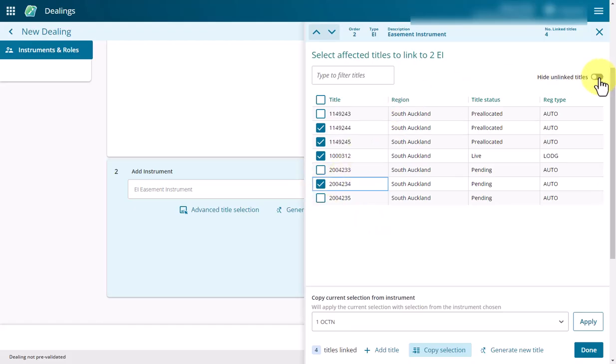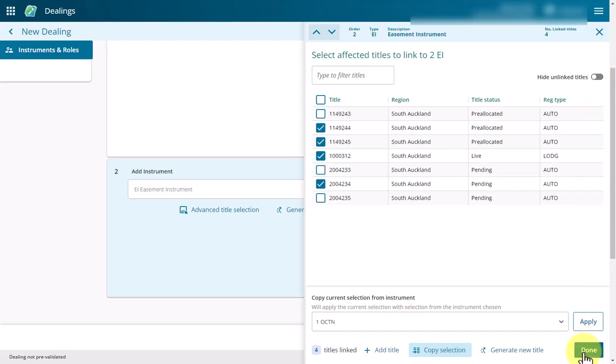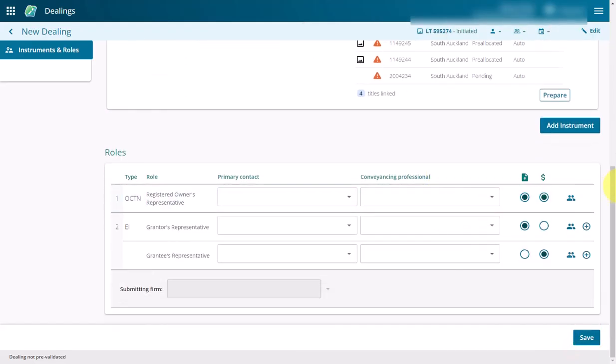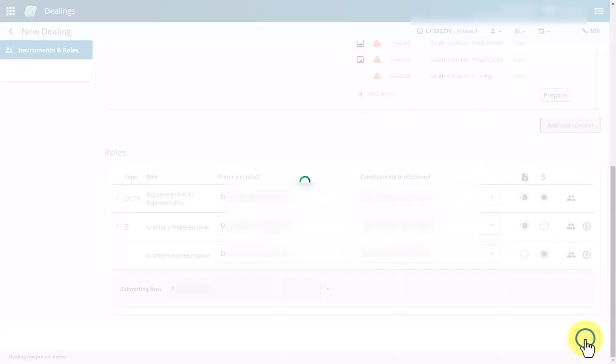Turn on the Hide Unlinked Titles toggle to review your selections and make sure they're correct. When finished, select Done to close the Advanced Titles selection panel. Next, add your instrument roles and select Save to create the dealing.